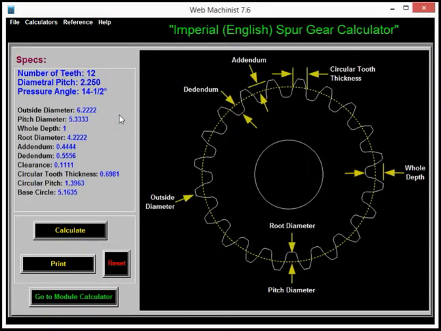Choose any of those. And what it does then, based on that, it's going to give you all your calculations: your outside diameter, your pitch diameter, the whole depth of your teeth, root diameter, the addendum, dedendum, clearance, circular tooth thickness, circular pitch, and the base circle, based on what you've put in up here.